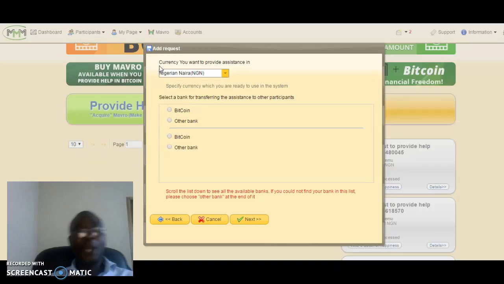The next pop-up tells you the currency in which you have to provide help. When in Nigeria, you will click NGN. Then you specify the currency. After that, you select the bank or the format of your transfer of funds with which you want to help somebody. Here we deal with other bank. So you click on other bank. After doing that, you go down to next.